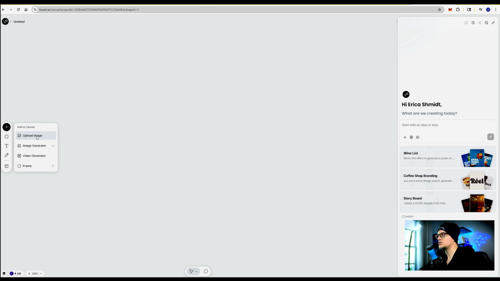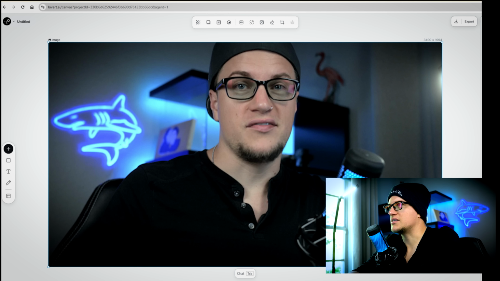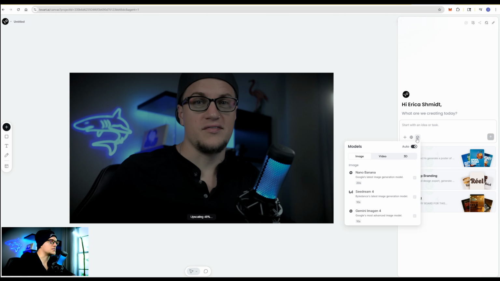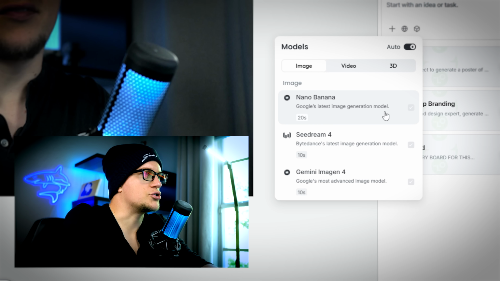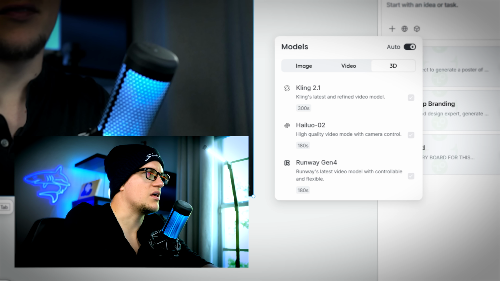Let's start with the first one and upload an image. I uploaded the photo of myself. What can we do with it? How about we upscale it first? Upscale, and the AI agent is working. Perfect. Now, as you can see, there are several models listed, including Nano Banana, my favorite, Seedream, Gemini, Imagen, and many other models. Let's begin with images and keep it on auto.